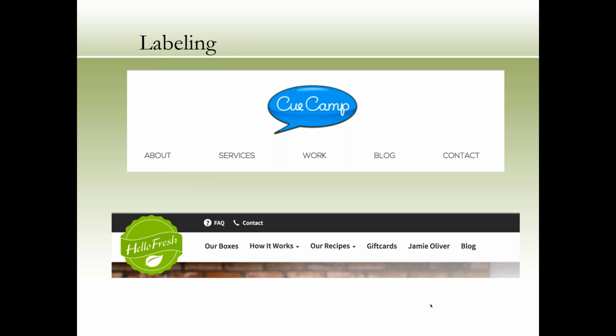So here is QCamp's labeling. We have about, services, work, blog, contact. When we click on about, we know that we're going to learn about the founders of the company. We're going to learn about the company. We're going to learn about the team. Services, I'm going to get a list of services that QCamp provides. Work, I'm going to get a list and showings of past work. Blog is the blog, and contact is contact us. You're going to be able to fill out a form. You're going to get all of our contact info, our social media links, etc. It's going to be great.